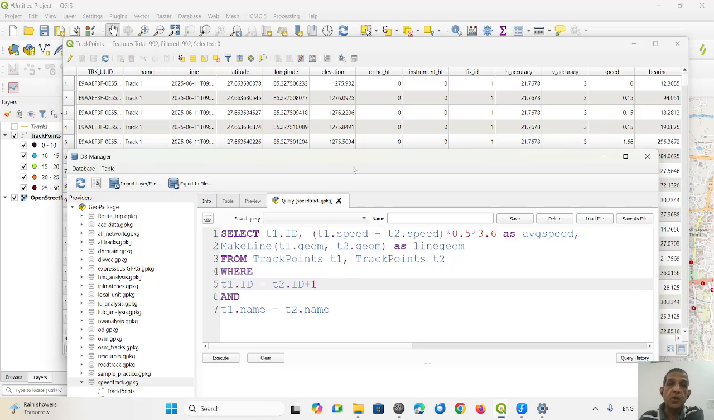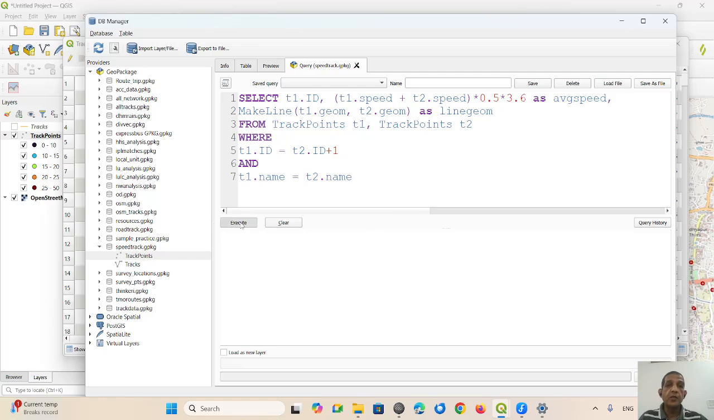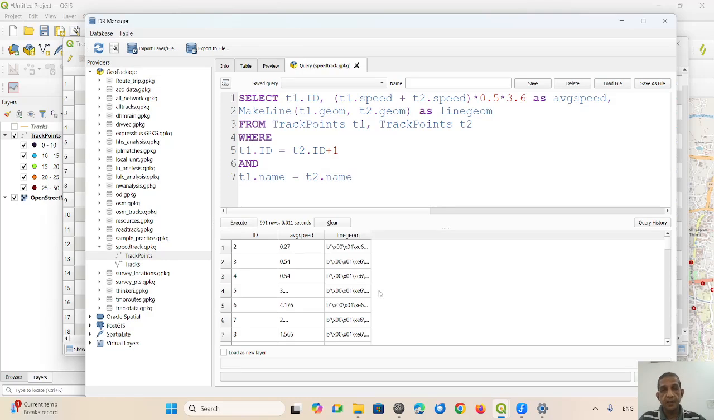So once you run this SQL, we can just execute this one, and we will find this new output from this. So the linegeom is the new geometry which joins two rows and creates a line geometry from 2 points. So track points are point geometry, and when we join two different rows, it will create a line geometry, and it will be shown here.